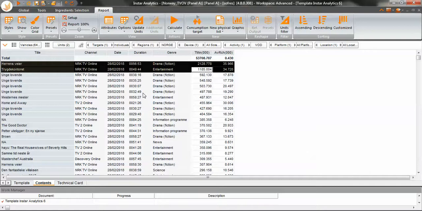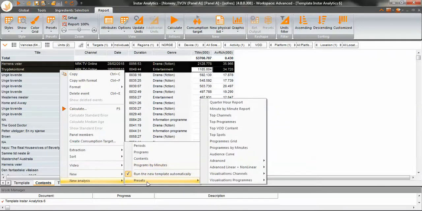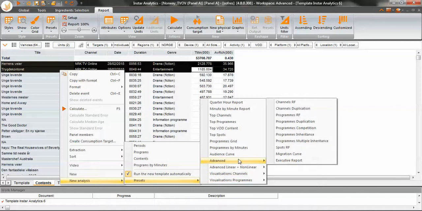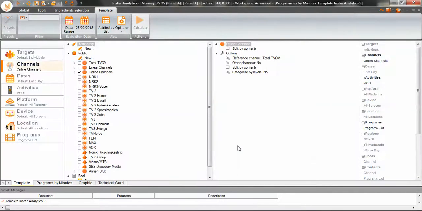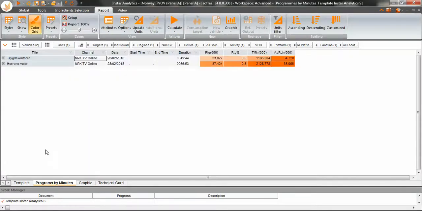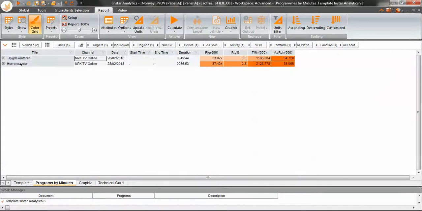The final thing you can do, again with one or more contents, after selecting them, is right click, and under new analysis you can look at programs by minutes, or the presets, which is also called programs by minutes. It's under advanced. Programs by minutes, here it is. They are the same, except that in this particular one you can see a little graph. But if you come to the grid, you will see that I now have the two contents, and you can see the minute by minute.